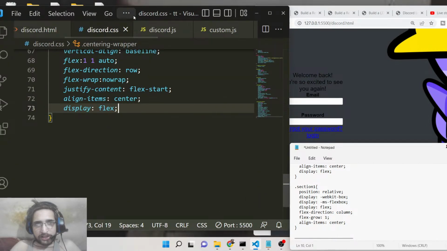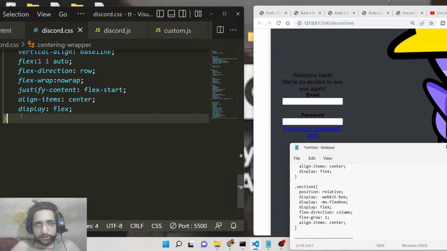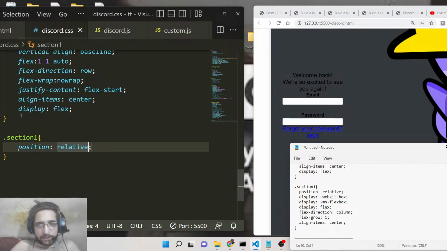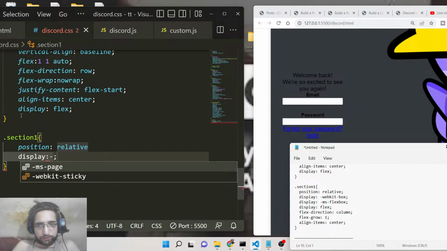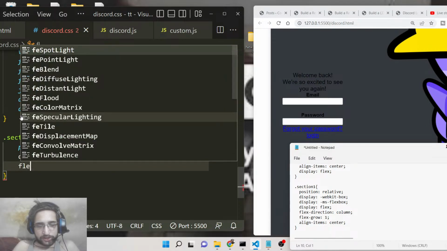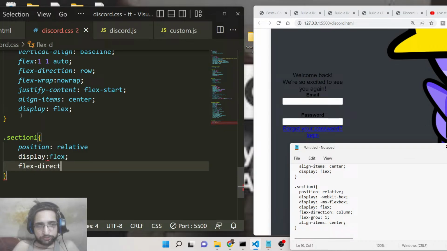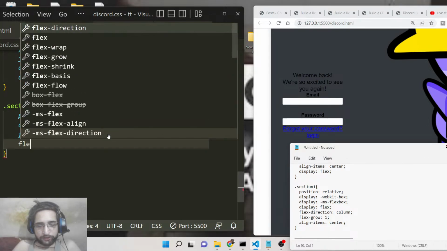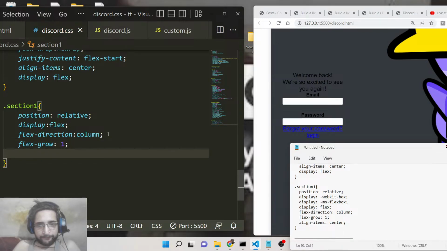So now we will be targeting the actual section guys. So section 1 class. And here we will say the position will be relative, and display we will change to flex, and flex direction will be of column. And flex grow will be of 1, and align items will be on the center position. That's it.